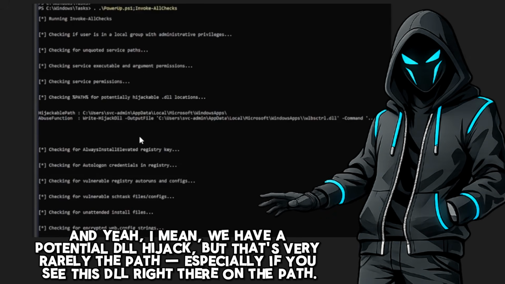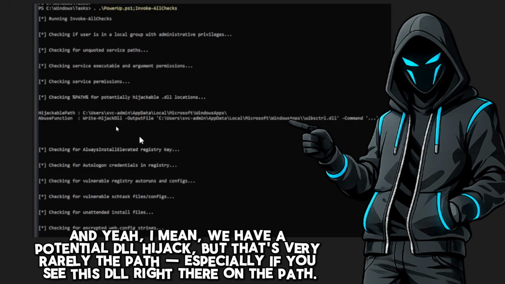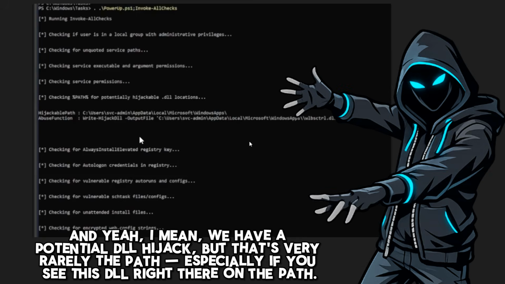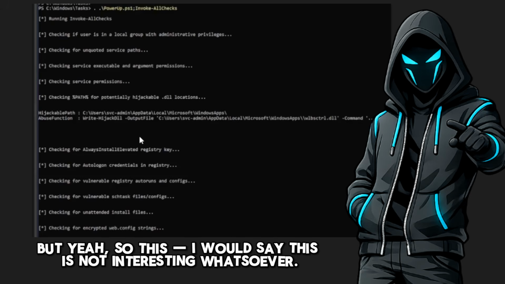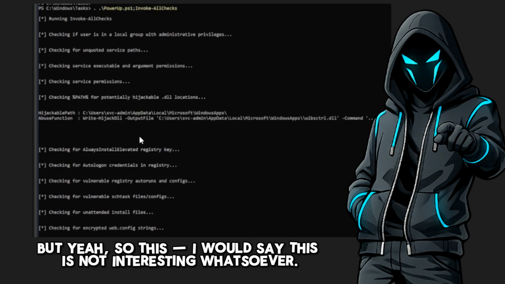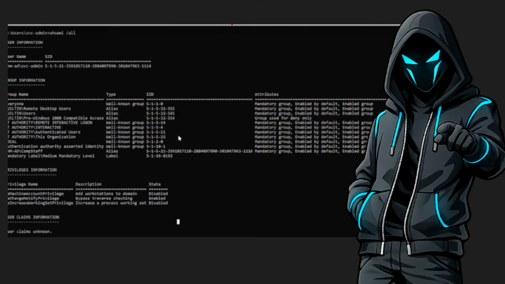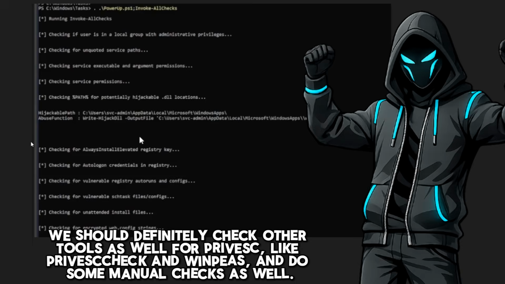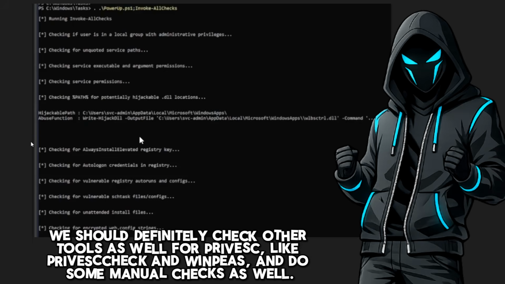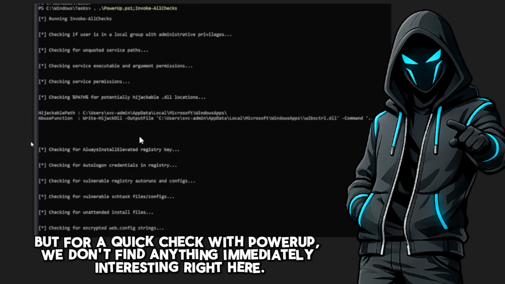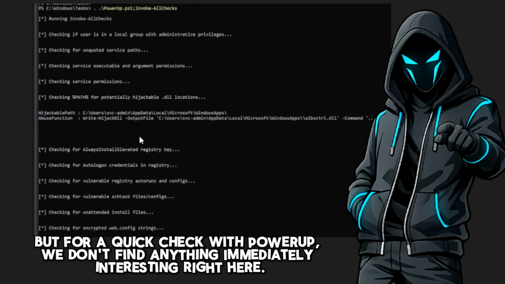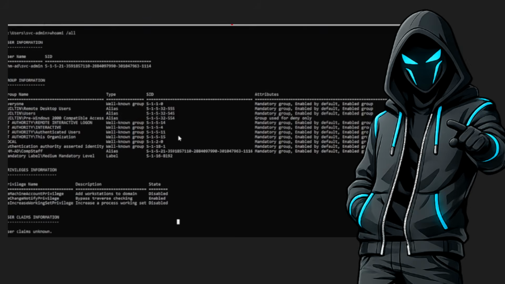And yeah, I mean, we have a potential DLL hijack, but that's very rarely the path, especially if you see this DLL right there. But yeah, I would say this is not interesting whatsoever, right? We should definitely check other tools as well for privesc, like PrivescCheck and WinPEAS, and do some manual checks as well. But for a quick check with PowerUp, we don't find anything immediately interesting right here.